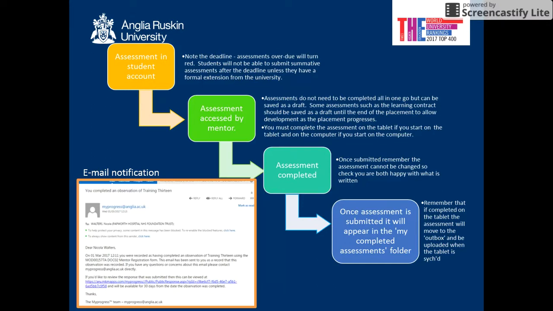When you submit an assessment for a student, you will receive an email saying you've submitted an assessment and offer you the opportunity to review the assessment to ensure it is what you expect to see. This is a safety measure to ensure that students do not fraudulently enter our mentors' email addresses.